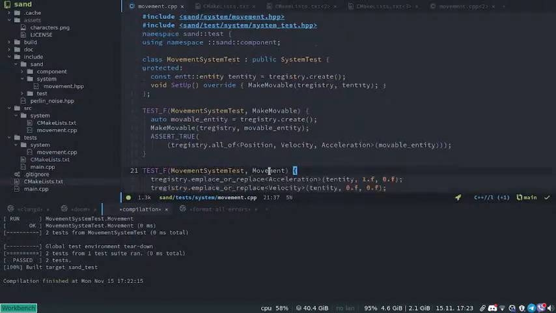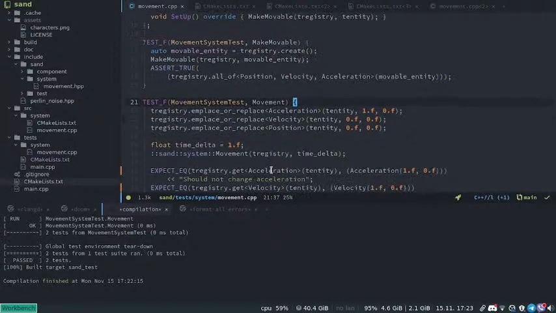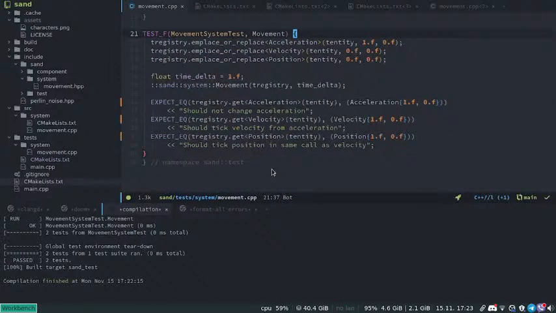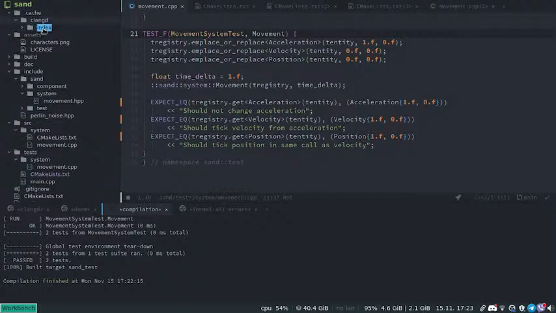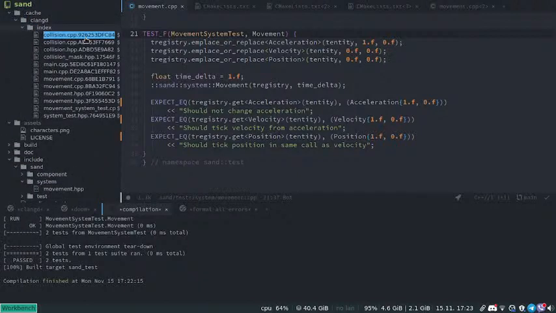So that's pretty powerful. But in order for the LSP to work properly, you need CMake to export all of its settings to a special file. Forgot what the name of it is. In fact, I don't even see it here. I think it's in .cache clangd. Yeah, I'm not sure. It's not here.